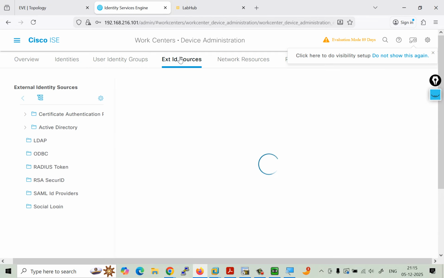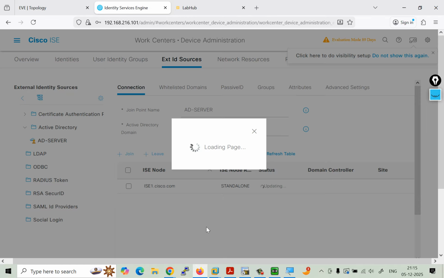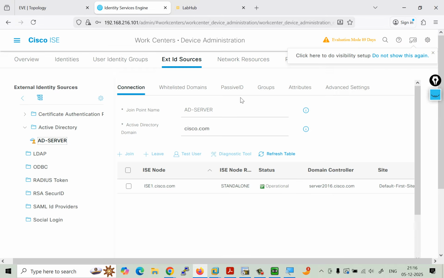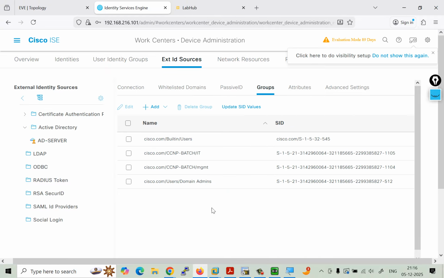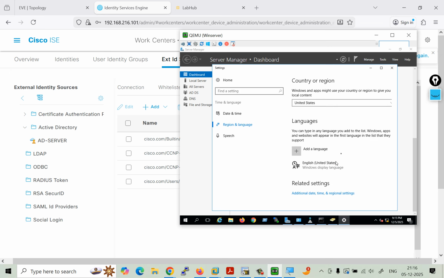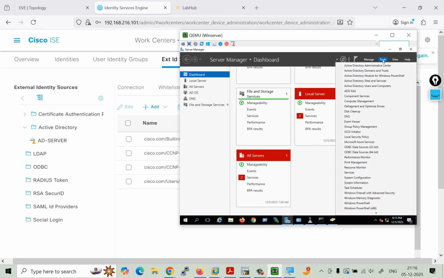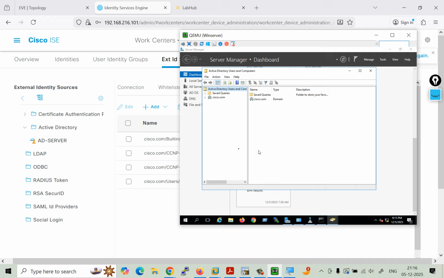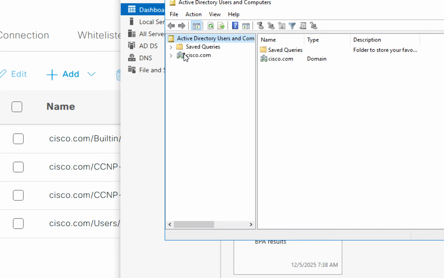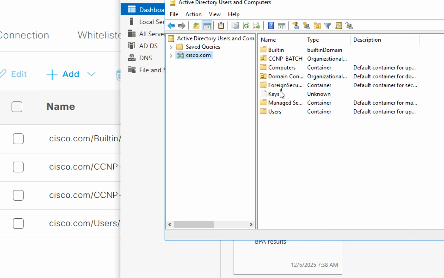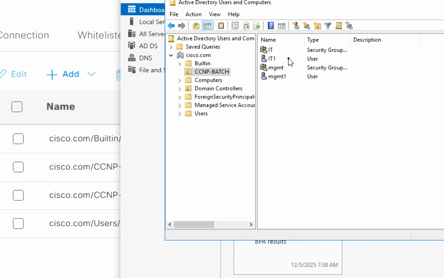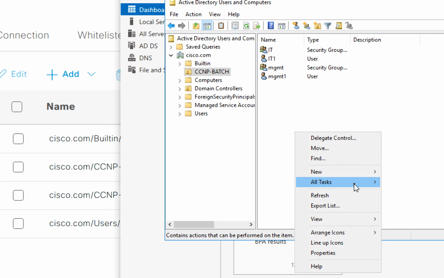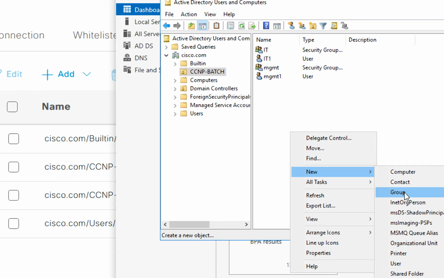And now we have the external resource here. Click on AD. This is our resource, right? If you check, we even have the groups which we retrieved. These are the groups. You can create more groups. Let me show you. If I'm here, tools, Active Directory Users. Okay, just click here. If you want to create more groups, this is the container, right click it, new, and the option is here: group.